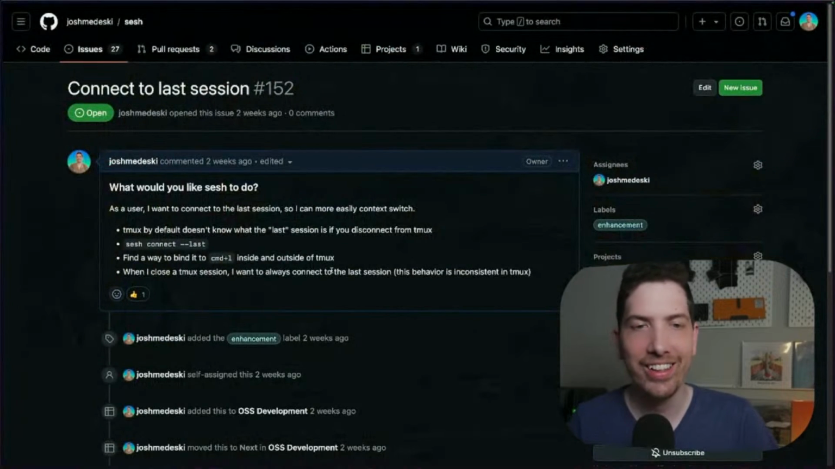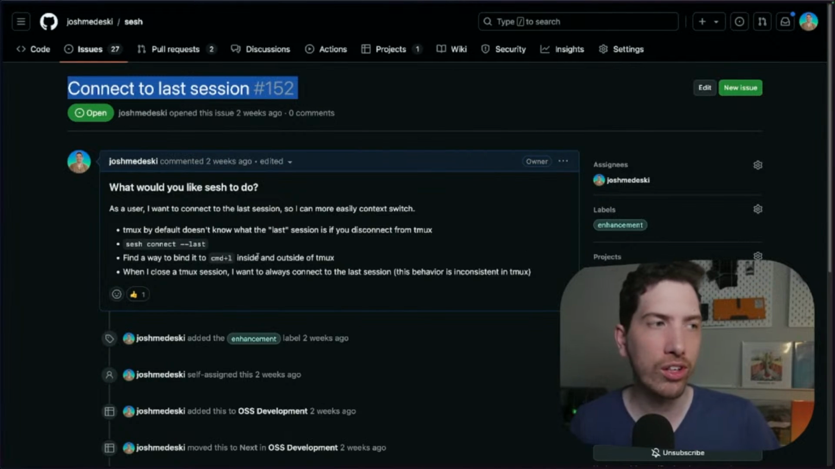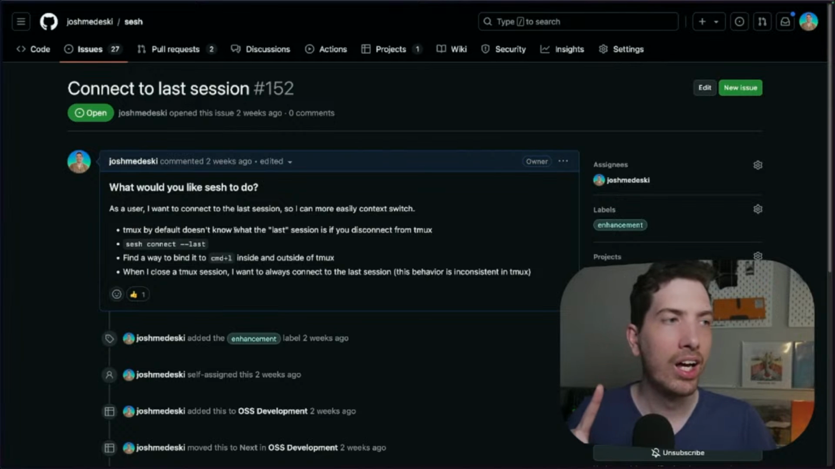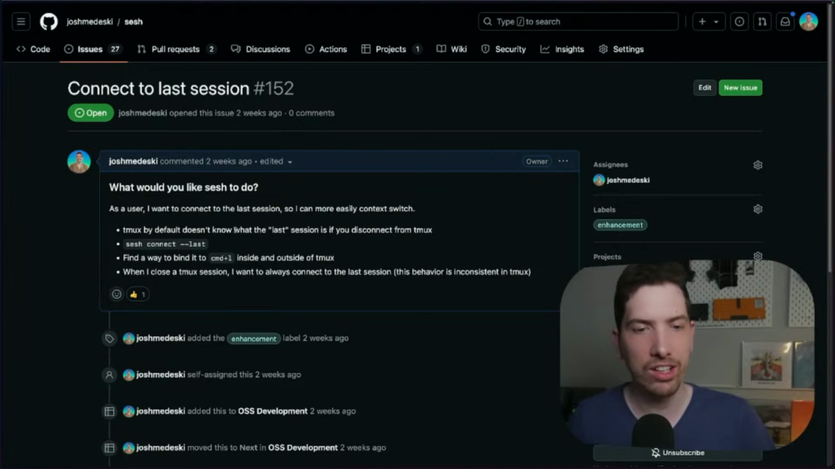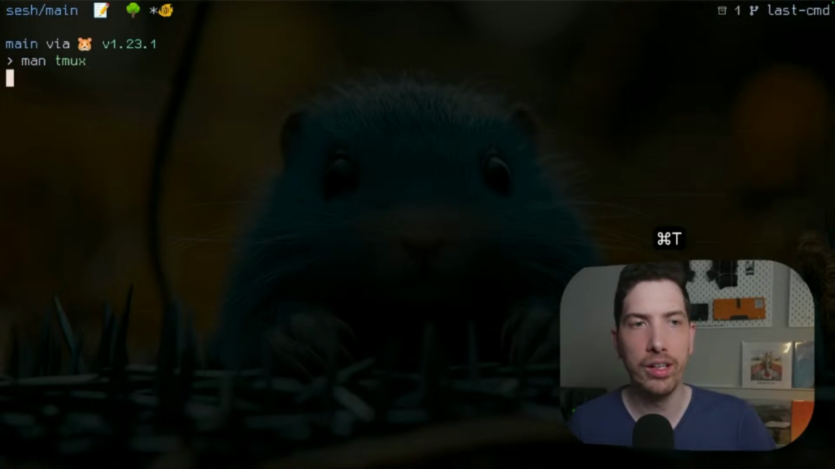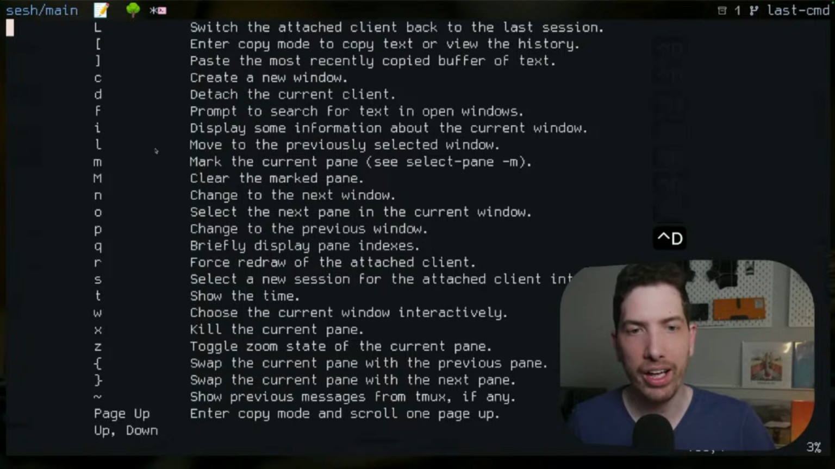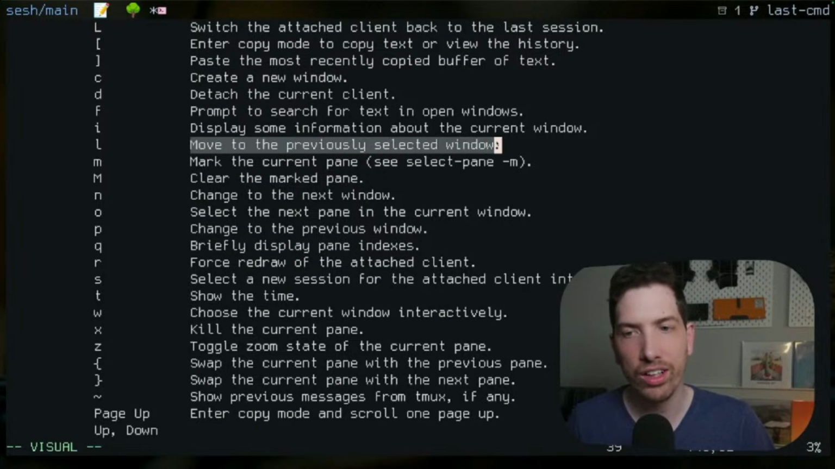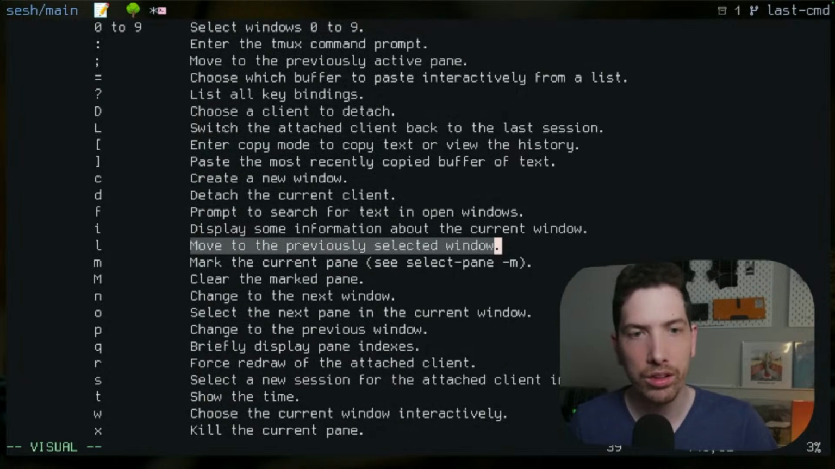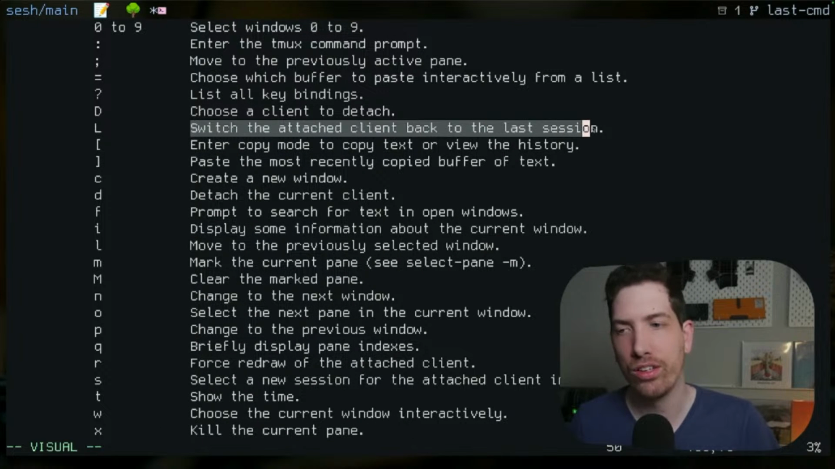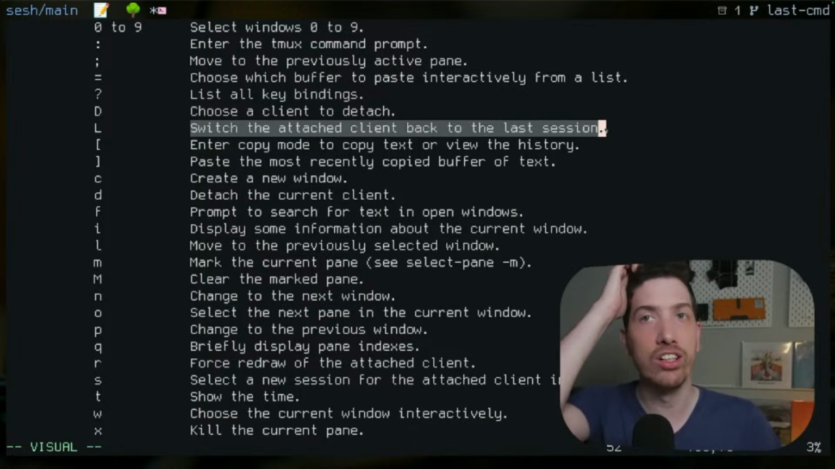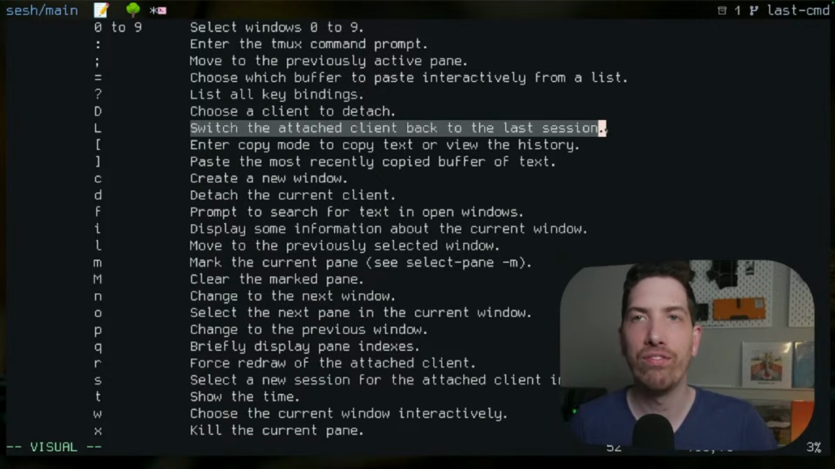That's funny. Yeah, so we're working on the last session command. What I want to do is make a really easy command that says, hey, I want to go to the last session. You're probably already aware of the built-in binding, capital L, which lets you switch the attached client back to the last session. Last session is only measured by what I physically switch to while I'm in tmux.